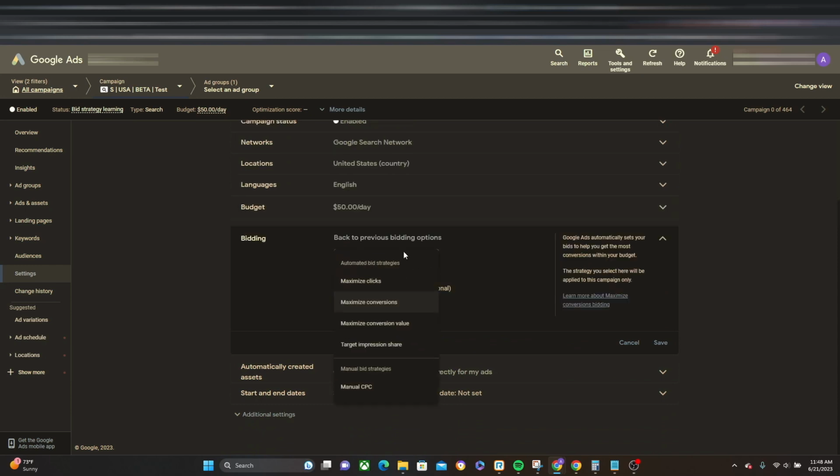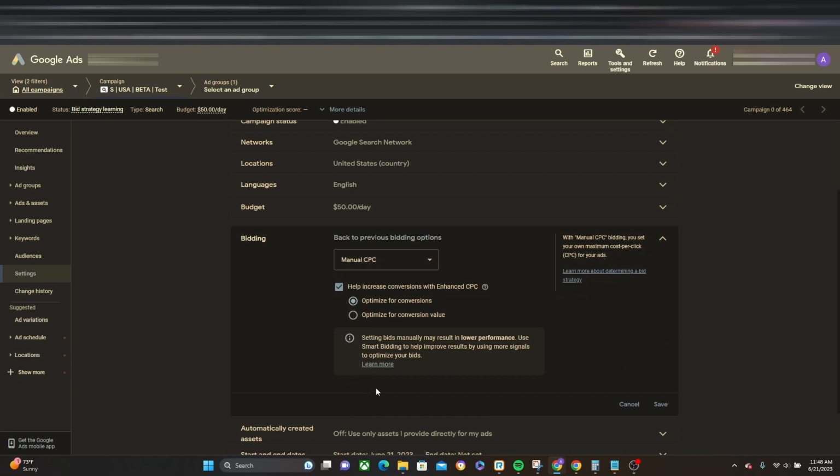Yes. And then we want to change this to manual CPC and then optimize for conversions. That's what we want to do. If you are doing a purchase, you can go ahead and select conversion value. But in this case, we want to optimize for conversions, just like that. Then I'll go ahead and click on save.